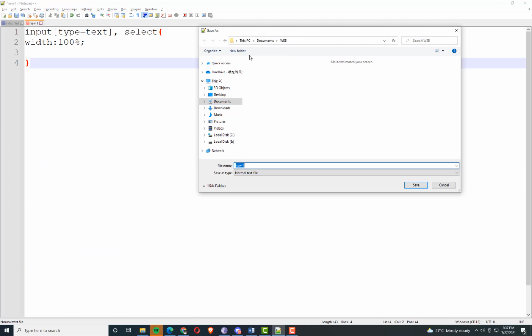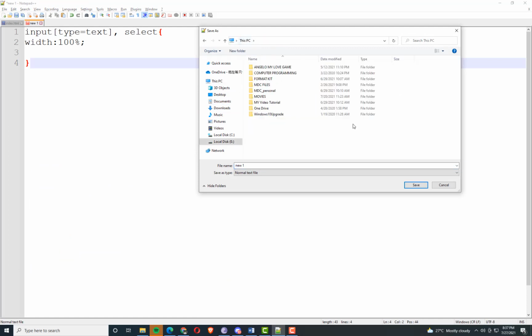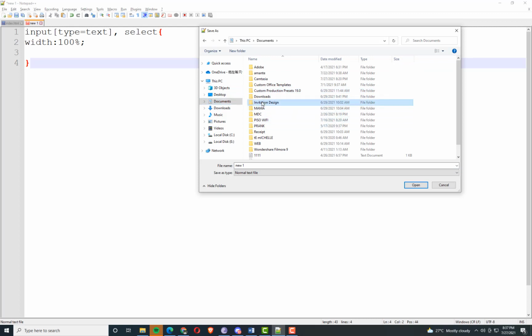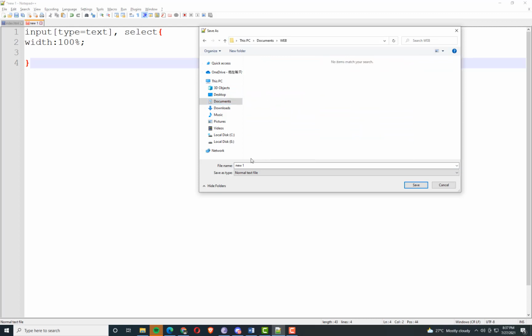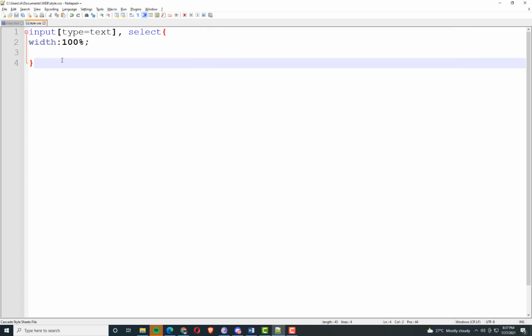Sa usa sila og folder. So, diri man to nako na save. Sa document na ko and then web. So, web. Ako siyang giusaan ni. So, ako siyang save style.css. Yan, save.